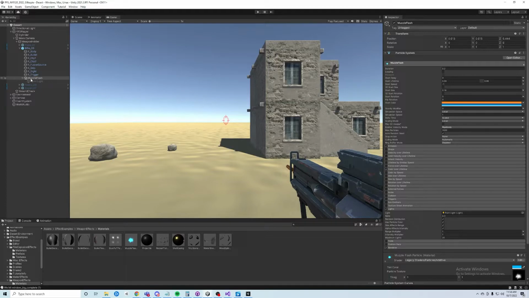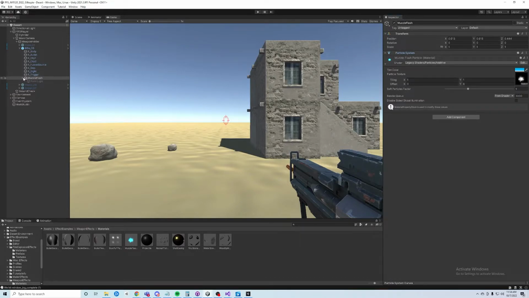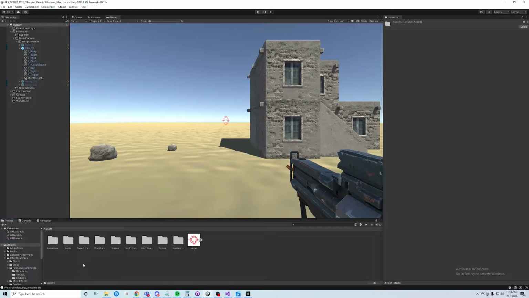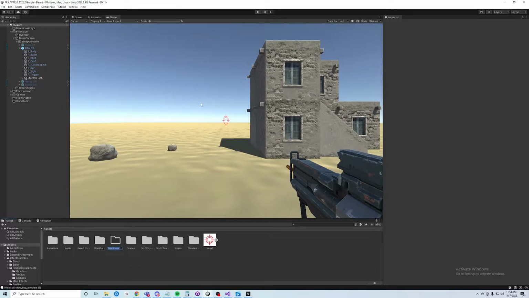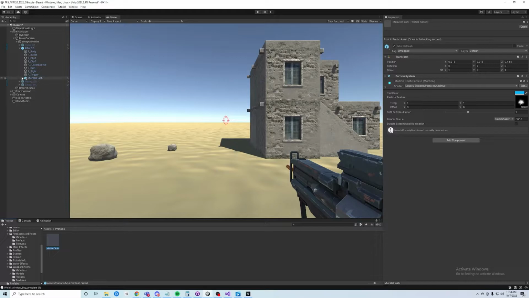So now that we have this muzzle object set up here, we can make it a prefab. If we go to our assets and create a new folder, right click in the empty section of the assets, go to create and then folder. I'm going to call this prefabs. We haven't made any prefabs yet, so I think we should probably start doing that. So I'm going to make the muzzle flash a prefab here. I'm just going to drag it into our prefabs folder.